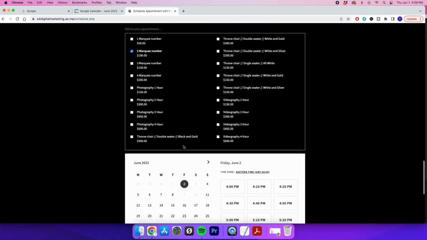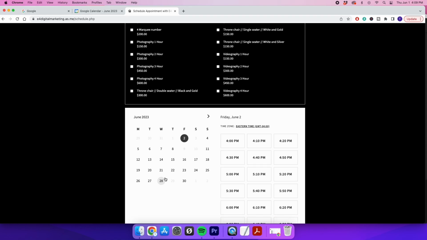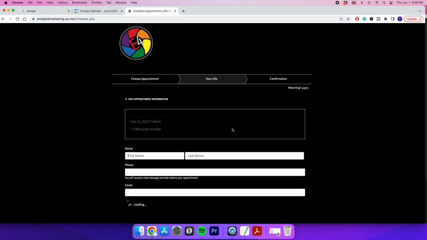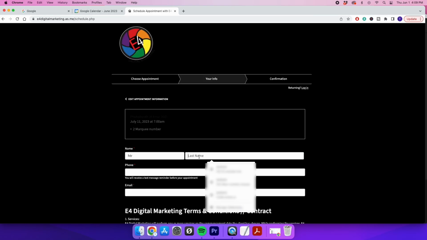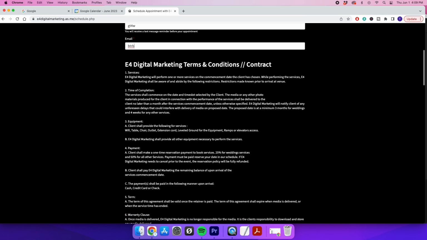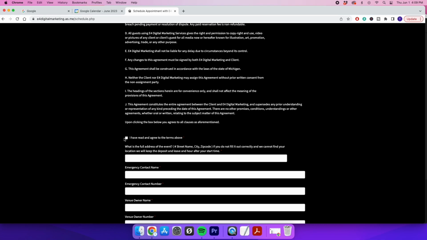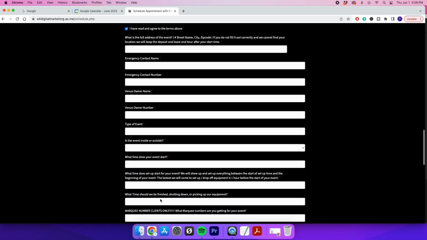Now the next step is that they will scroll down here and pick the day and time slot that they want to book. So they can say, okay, I want to book for, I don't know, July 11th at 7 a.m. Select and continue. Then I collect their name, their last name, their phone number, their email. They get to read my contract, so here's my contract. They have to agree to the contract. Then they have to answer all these questions. So these are the questions that I ask every client.